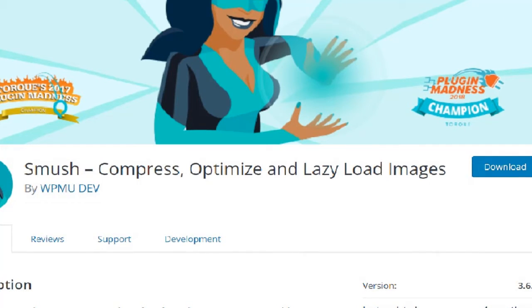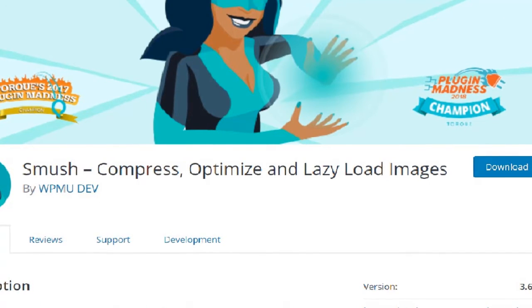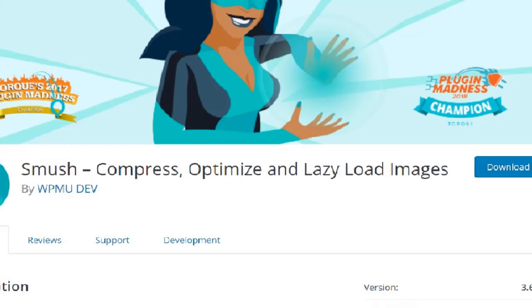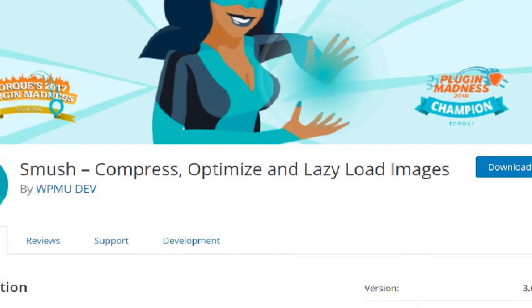So I recommend WP Smush. It's an amazing plugin. Just try it out. It'll actually smush all of your images on your website all at one time. So it's amazing. It's simply amazing.